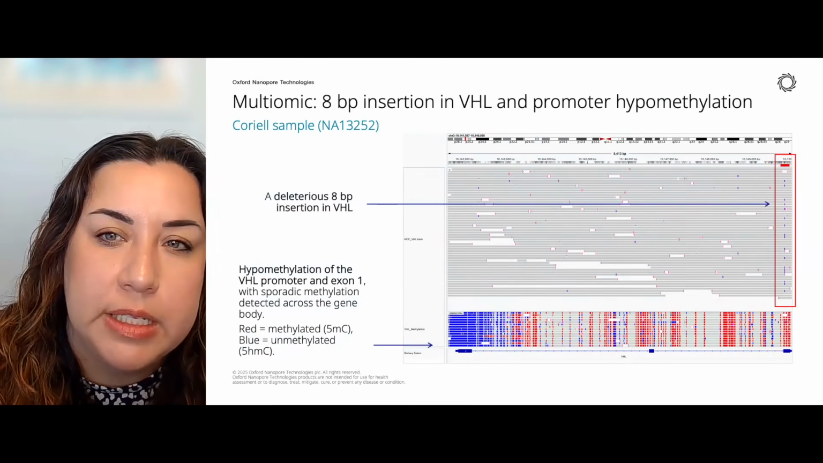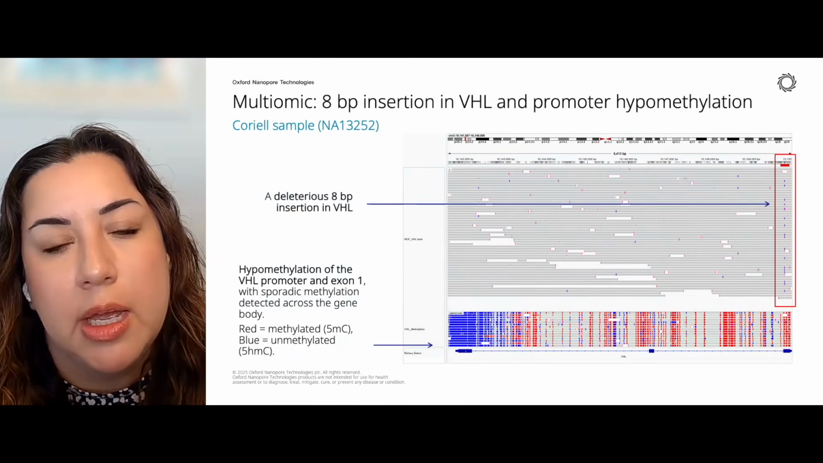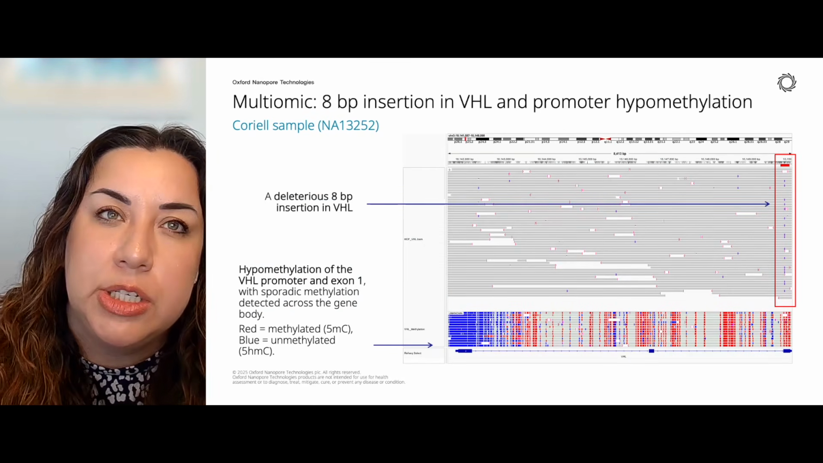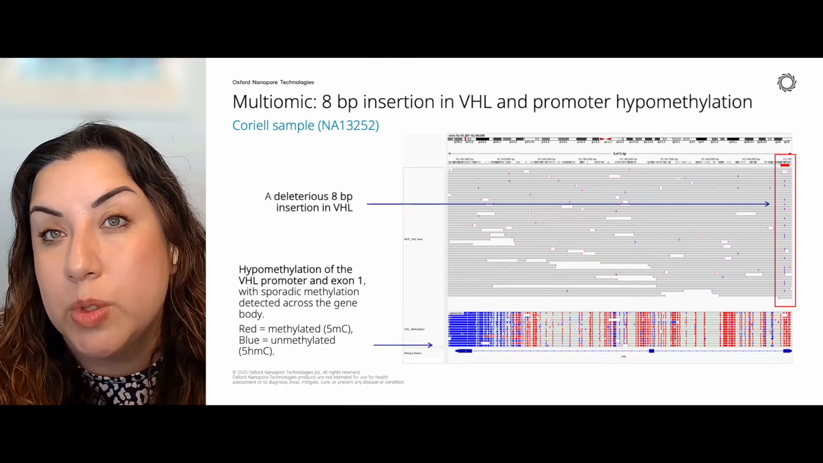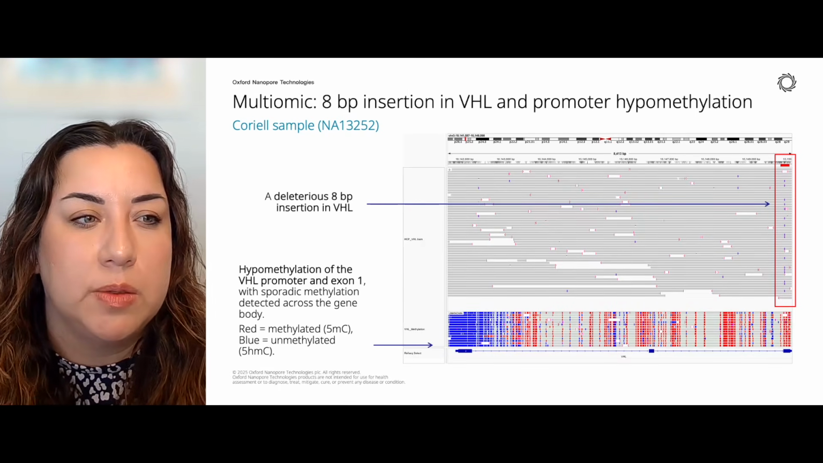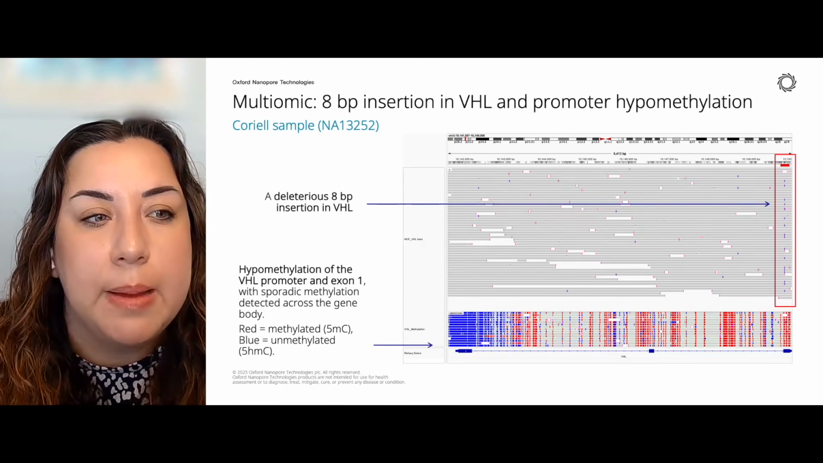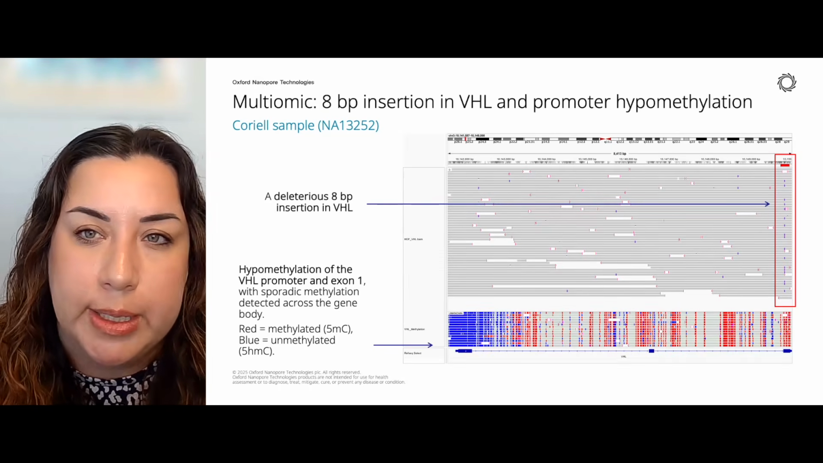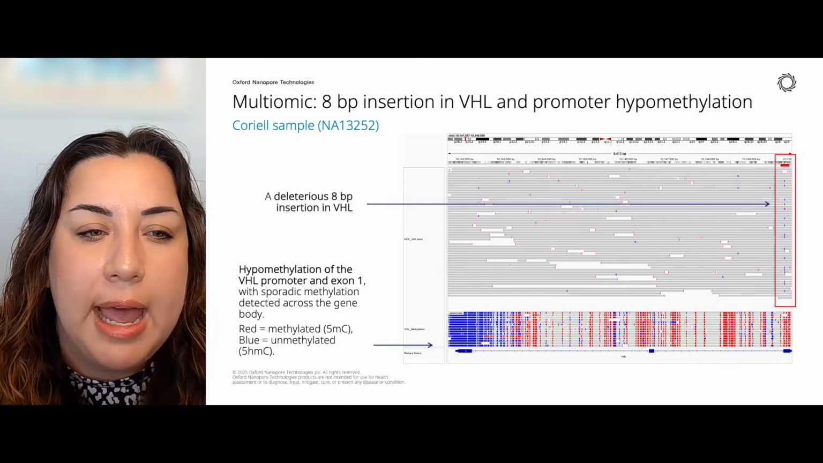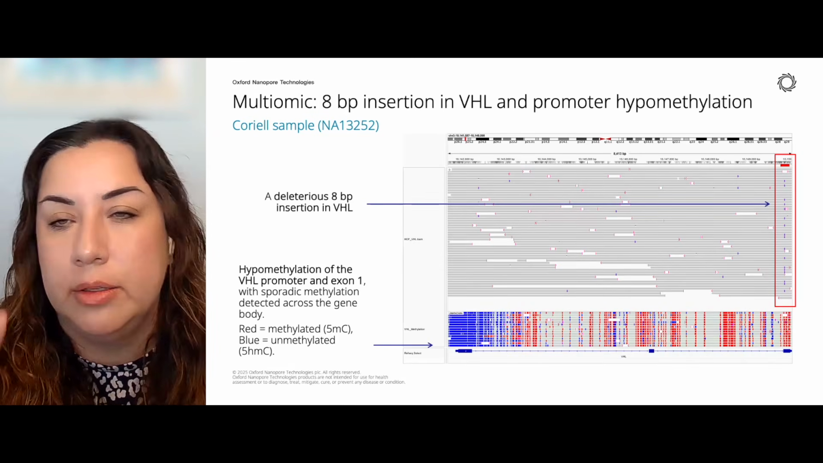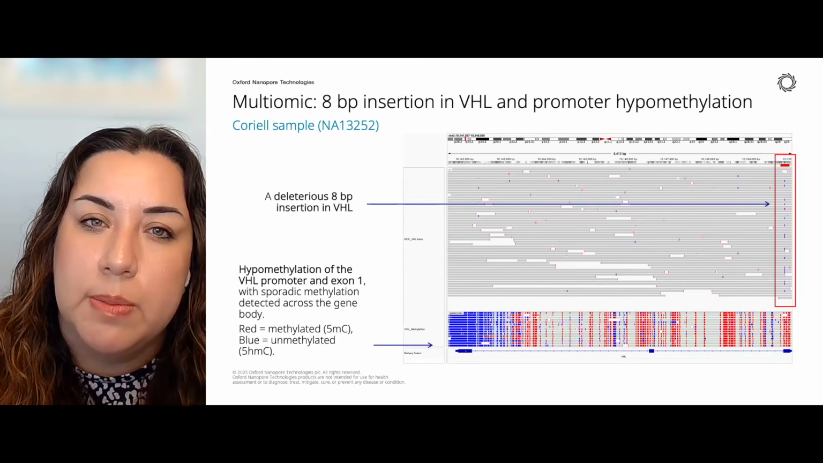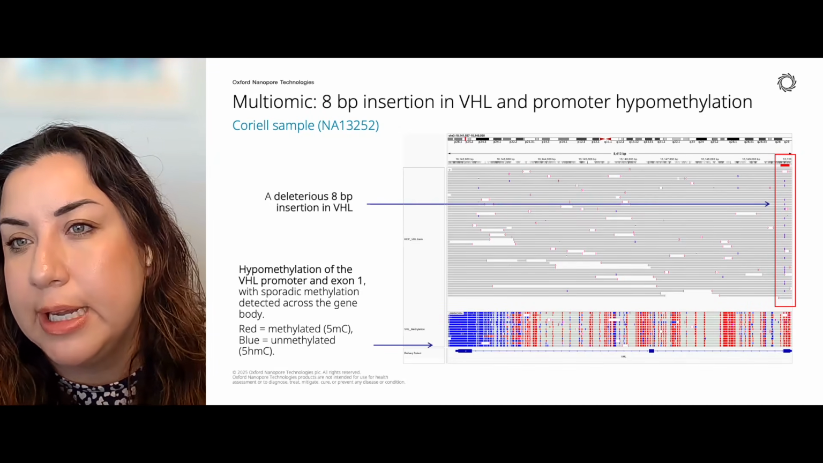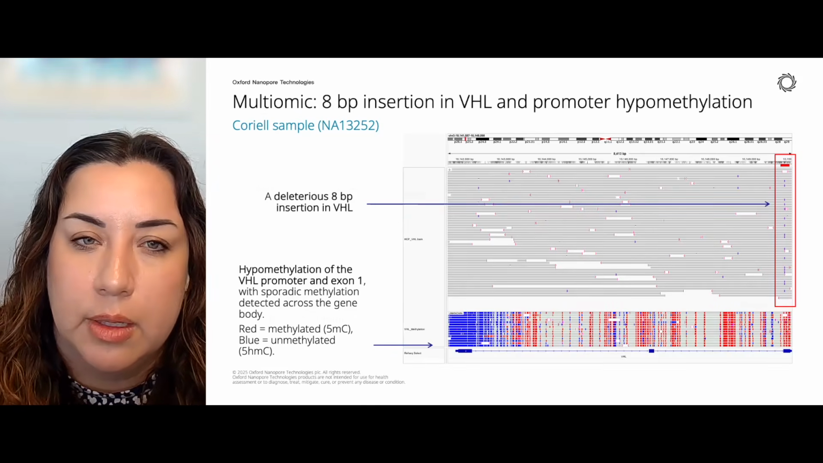And so zooming into one of these variants, the von Hippel-Lindau VHL mutation, we're able to show not only that deleterious 8 base pair deletion in VHL, but also, given that multi-omic direct DNA sequencing view we can do of the genome, we were also able to show this hypomethylation of the VHL promoter and exon 1, which is denoted in blue here in the bottom figure. And that really shows how you can layer on not only mutation information, but also methylation information to make the most comprehensive decision about the variants that you're seeing within this panel.